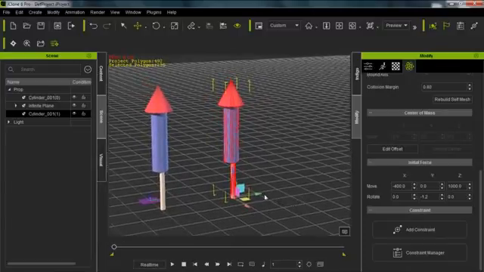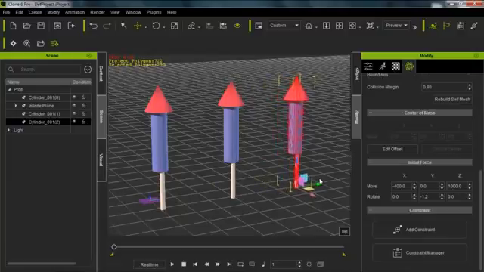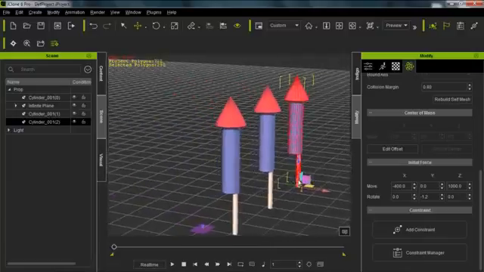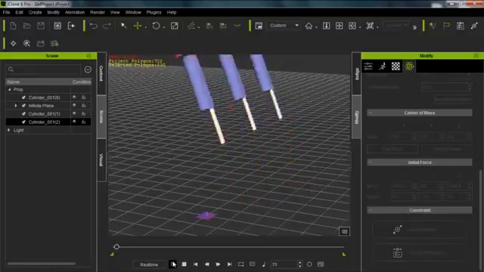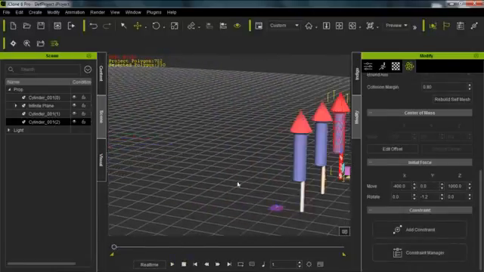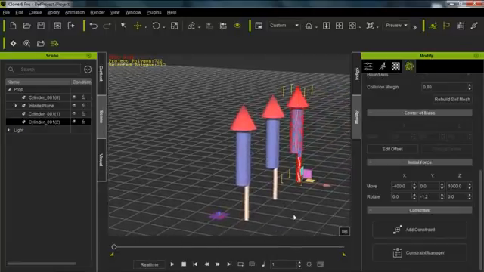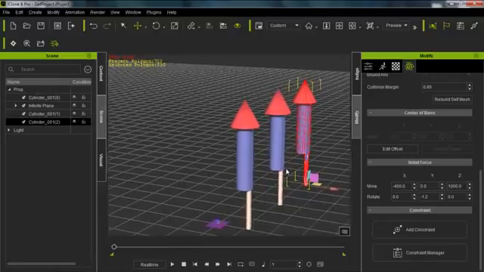I'm going to create a third one. Hold control and copy one more time. Let's move this one over here. So now we have 3 rockets. If I press play, they'll all launch at the same time and all land exactly the same. But what if I want them to launch at different times? Well, physics objects will only launch when they're assigned a dynamic physics state.